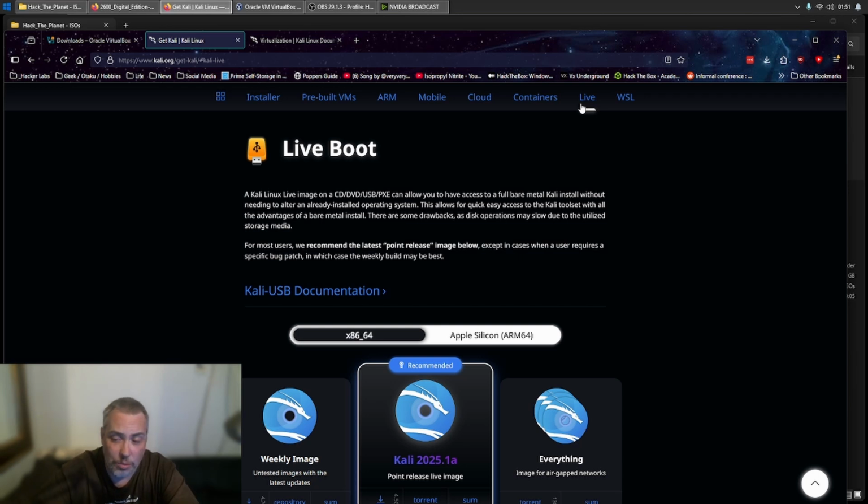I also do sometimes use the live version in VirtualBox. If I just want a machine that as soon as I reboot it, it wipes itself back to its original settings. The installed version and the pre-built virtual machine versions will persist between boots.